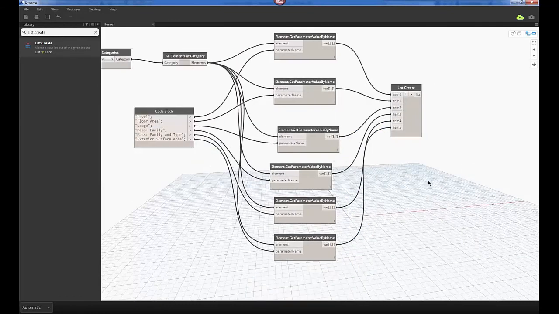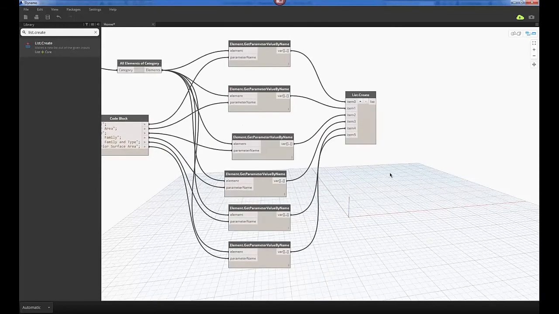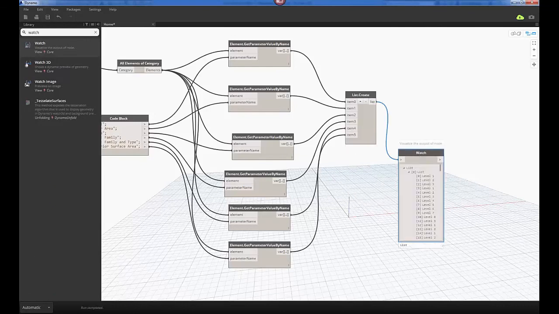Now that's not really how we work with things in Excel. We don't want to see this big long list of things. We want to see it across. So for this particular floor, I want to see its area next to its usage and so on, in a tabular format. So let's just create or drag in what's called a watch node. And watch nodes are cool because it'll show you what's going on inside of a node.